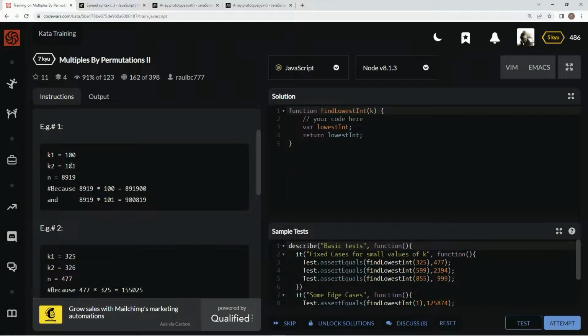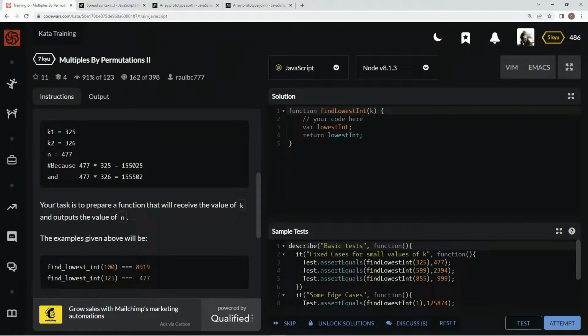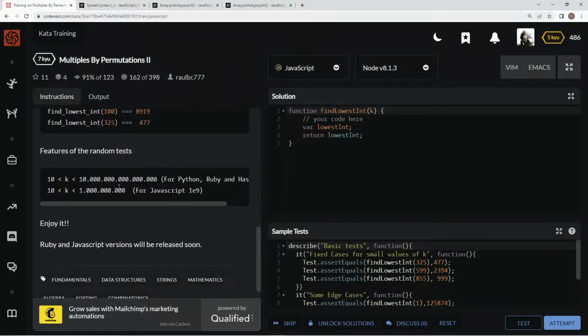Example 1: this times this and this times this are going to make this and this, which have the same digits in different order. Same here. So our task is to prepare a function that will receive the value of k and output the value of n. The examples will be kind of like this. And the features of the random tests are, for JavaScript, it goes up to 1 billion.